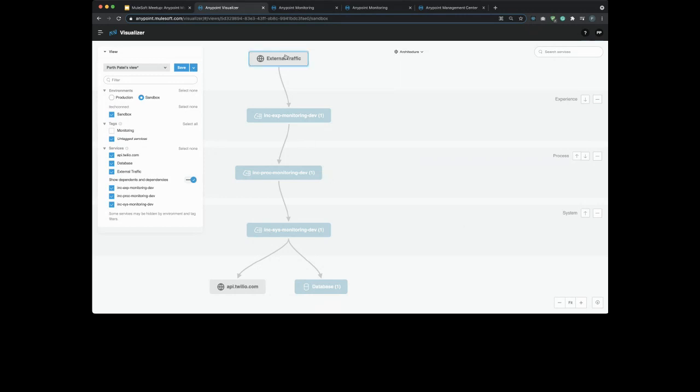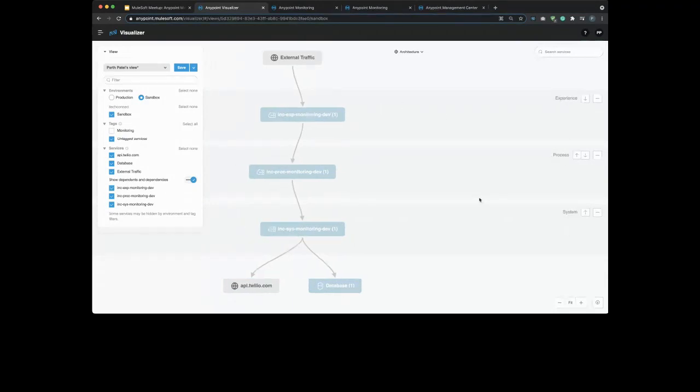As you can see in the current scenario, my application flows from external traffic, calling the experience API, then flowing through the process, then calling the system, and through the system, it's distributing to the Twilio API and the database. And here I have defined each API under layers: experience layer, process layer, and system layer. So this will help you keep ensuring that you are following the API-led connectivity fundamentals.